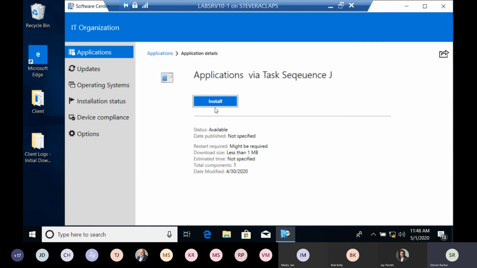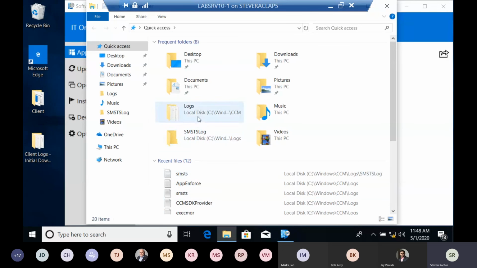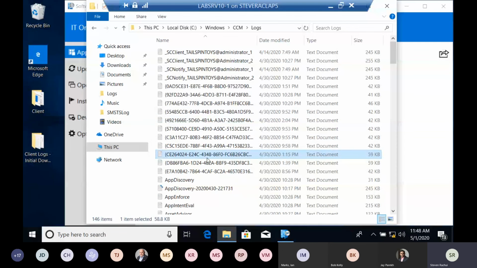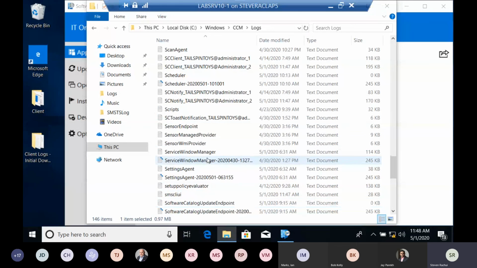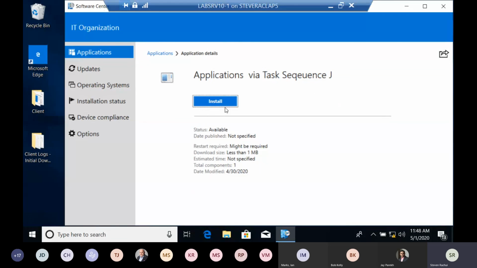Now, I'm also going to go delete my SMSTS log because I want you to see it from the beginning. Goodbye. So any SMSTS log we get will be from this task sequence. So I'm just going to click install. And it's going to be really exciting. Are you ready? Here we go. Install. Waiting to apply. Installed. And we're done. All right.